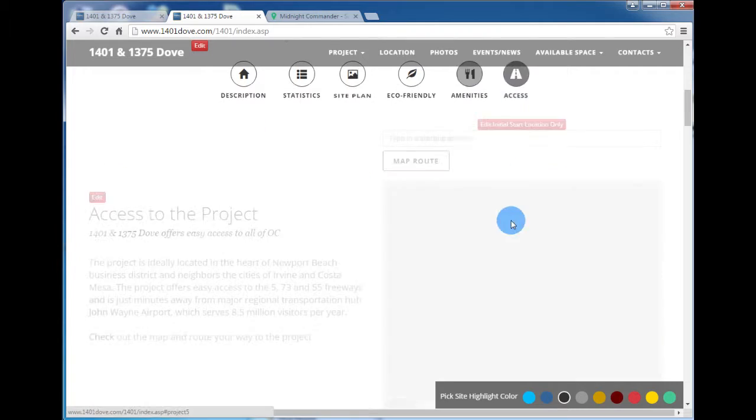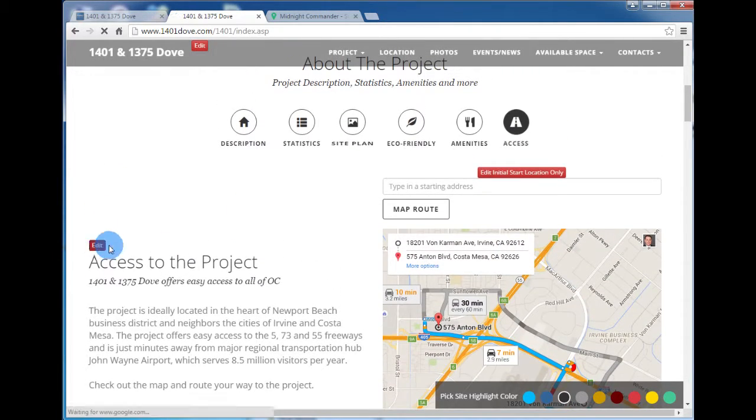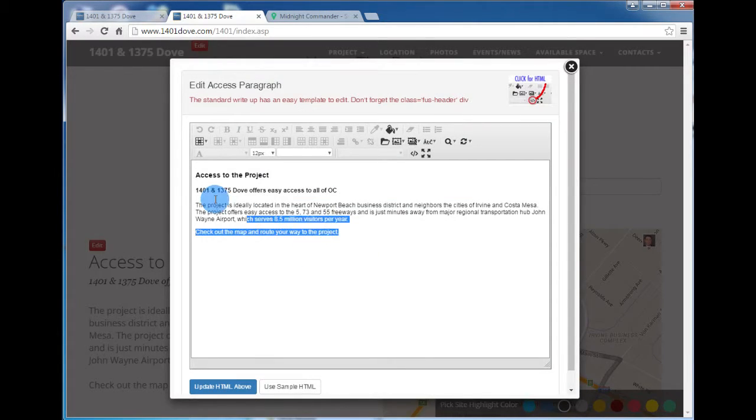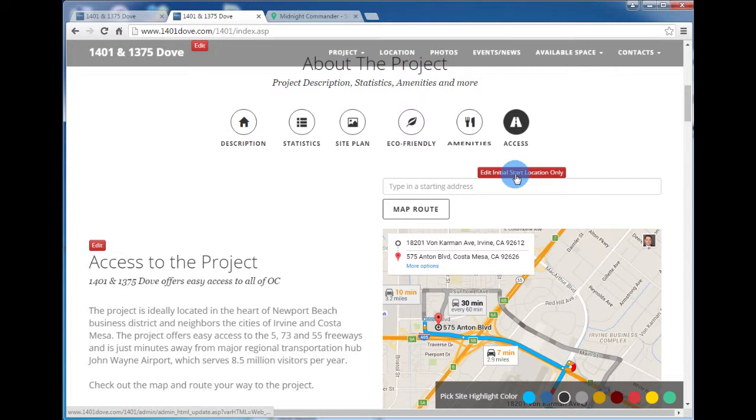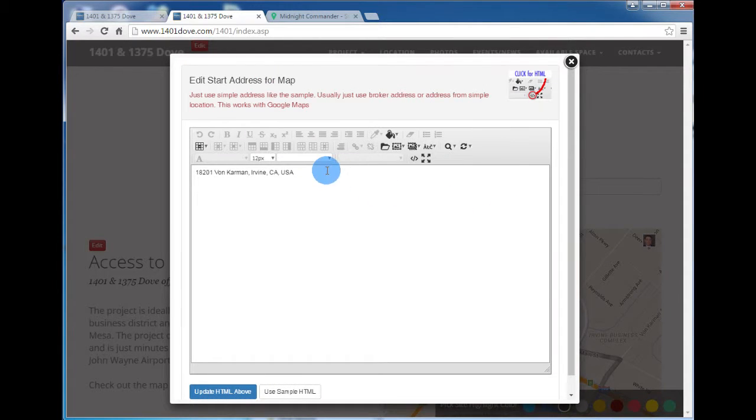Now when it comes to the access part, again, another generic paragraph. Pretty straightforward. We've gone over that one. Change the text there. Again, I keep reiterating you have the backup on it. The only thing you need to know here is the starting location. As you can see, my map is going to a specific location. It needs to start from somewhere.